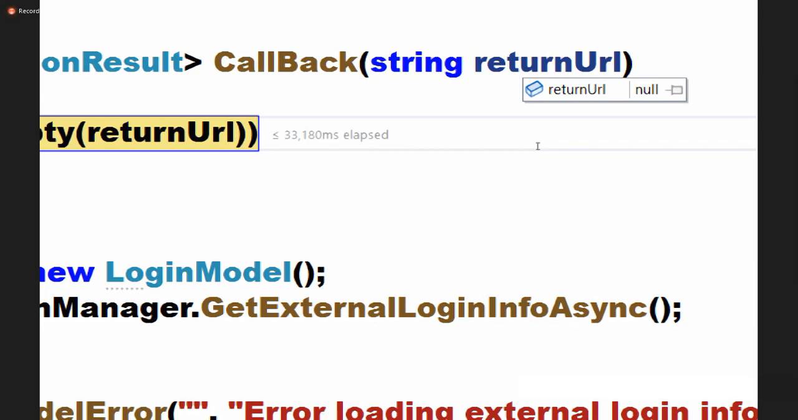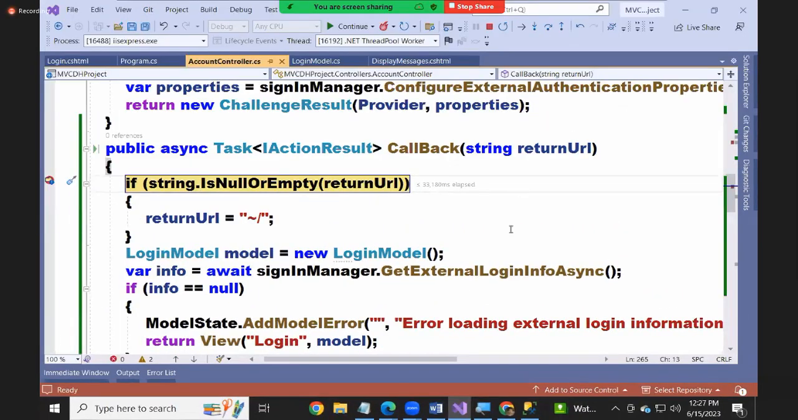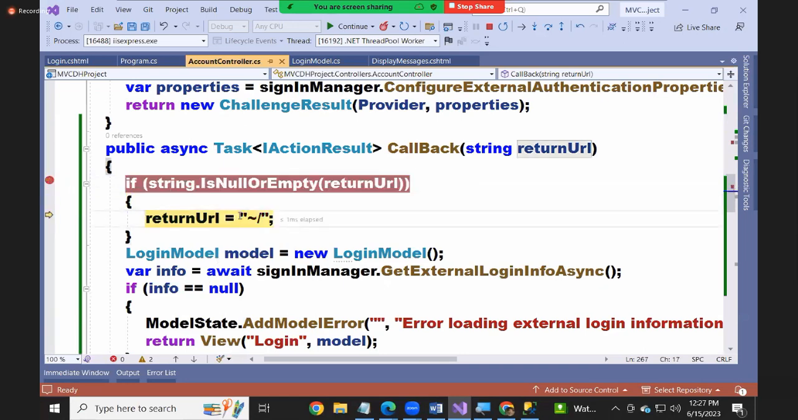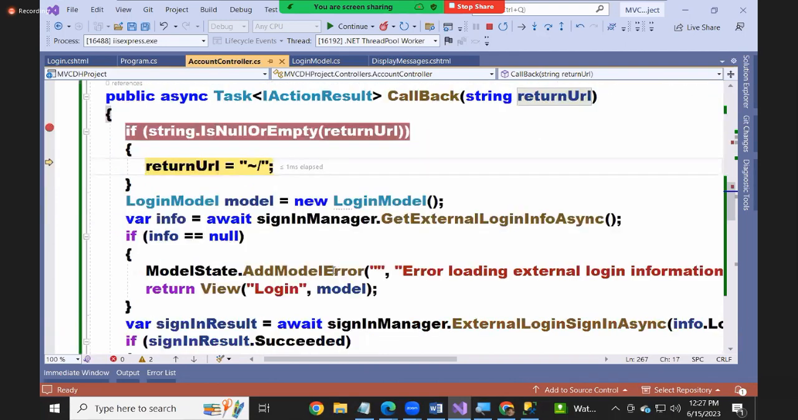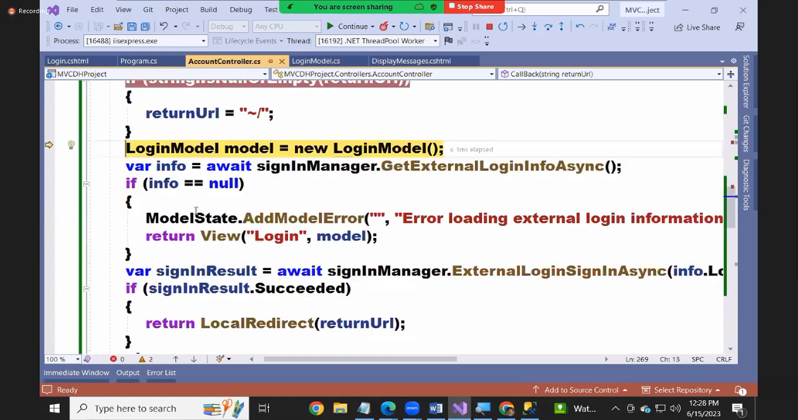Directly opened it now. If return URL is null, what I'm doing, see, I'm setting the return URL as /, nothing but my project root. Now see, it is going to create the instance of this class. Which class? Login model. Why, sir? I'll tell you. Afterwards, see there, sign in manager dot get external login info async.